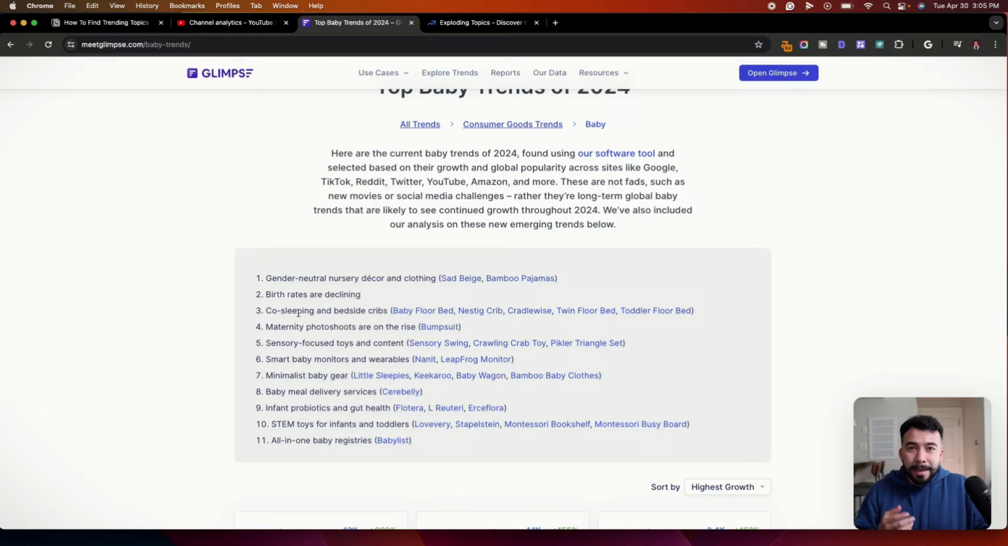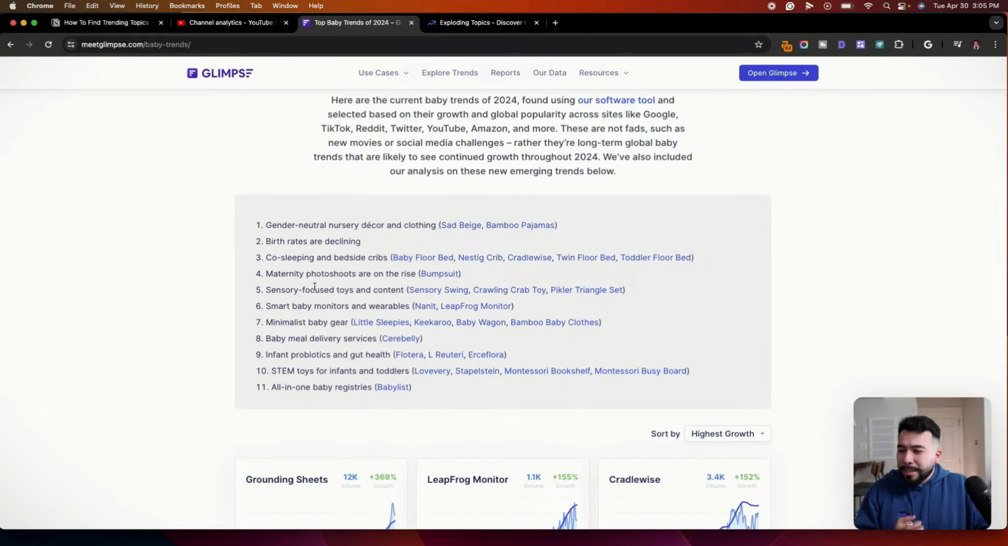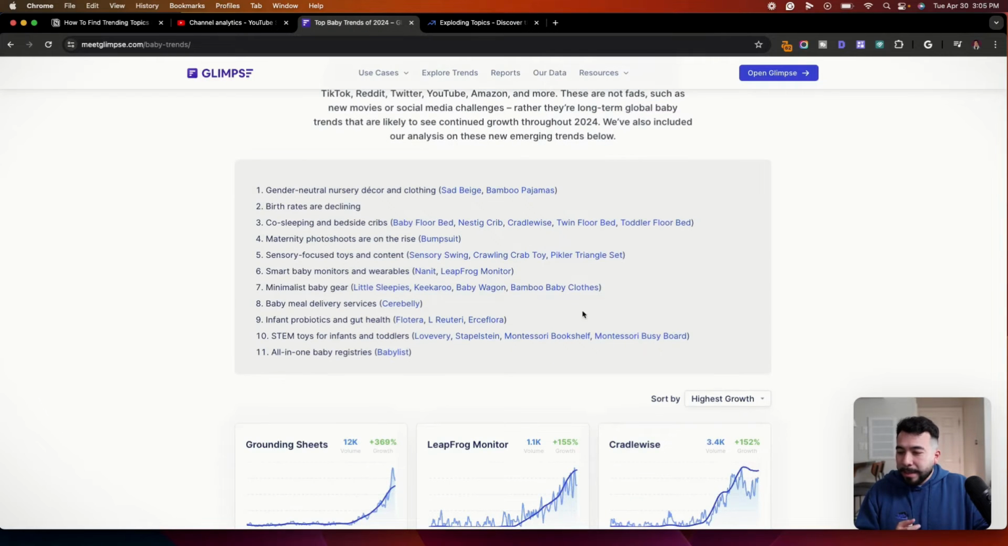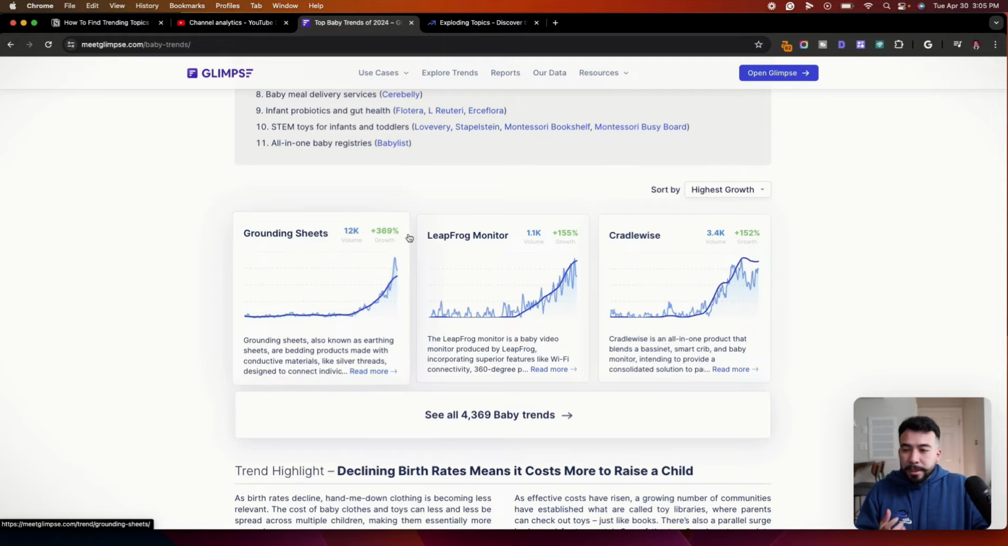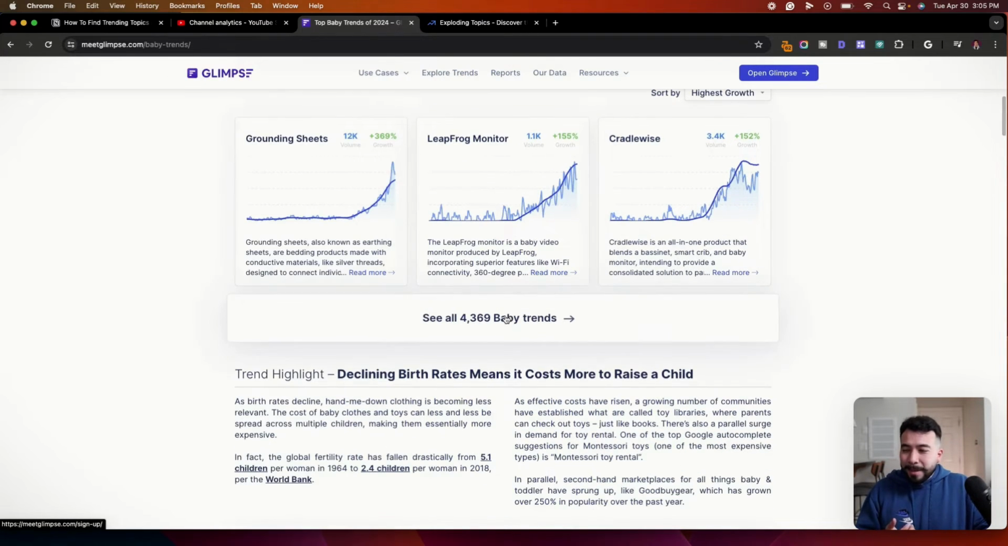Maybe you could make a video on co-sleeping bedside cribs. We could talk about nest egg crib, cradle-wise, twin floor bed, toddler floor beds. You can talk about sensory-focused toys and minimalist baby gear, probiotics and gut health. You can also see here, sorting by the highest growth, we can create content on maybe grounding sheets, leapfrog monitors, and then on their paid plan, you can see over 4,000 baby trends.